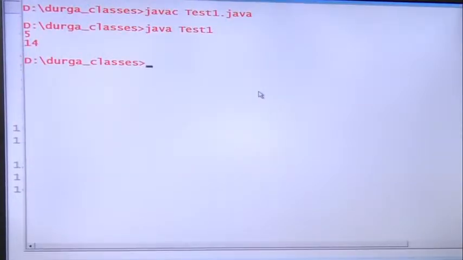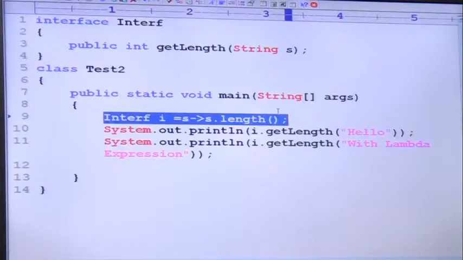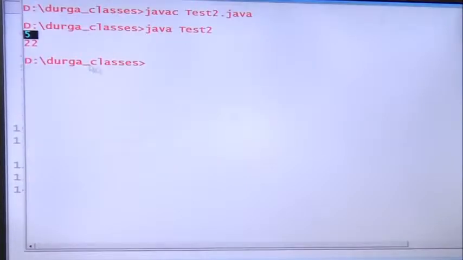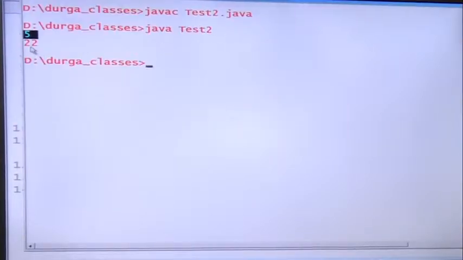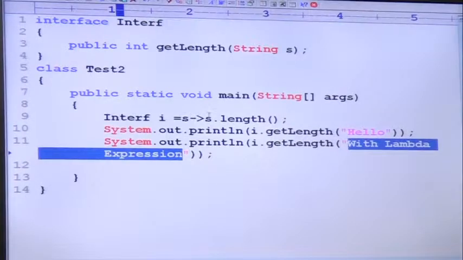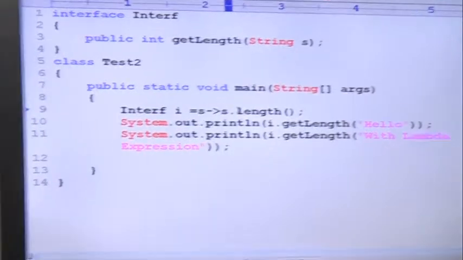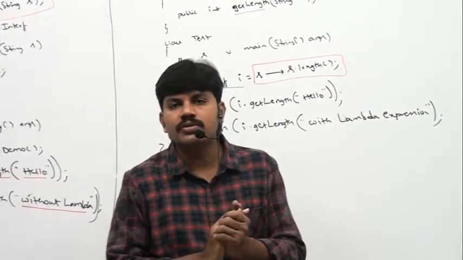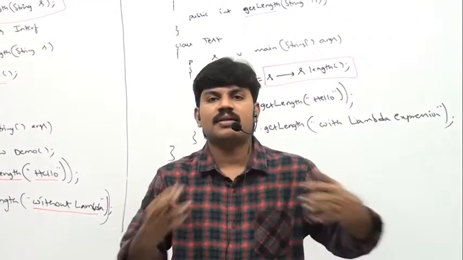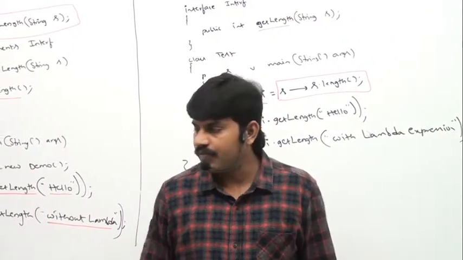Now take a bit of special care. javac Test2.java, then java Test2. Are you getting it? First time, the length of hello is 5 characters. With the lambda expression, the length is 22. Are you in a position to understand? This is how we can use lambda expressions and call them with functional interfaces. Clear?